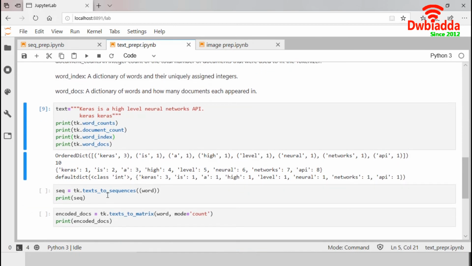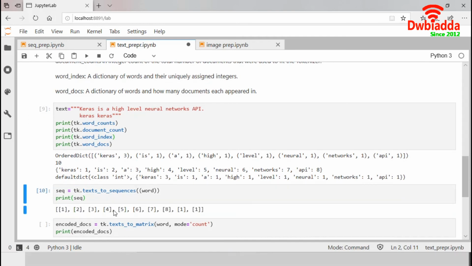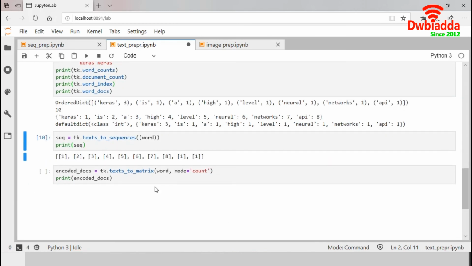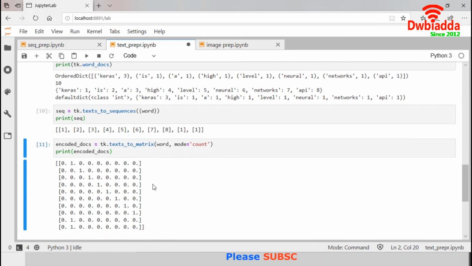This texts_to_sequences will return a sequence of numbers. Each word will be assigned a unique number. So Keras is 1, E is 2, A is 3, high is 4, like that. Finally, this texts_to_matrix will construct a matrix. The number of rows will be equal to the number of tokens, and in this example it is 10, so there will be a total of 10 rows. And the words start at number 1, and an extra space is added for 0 or unknown.